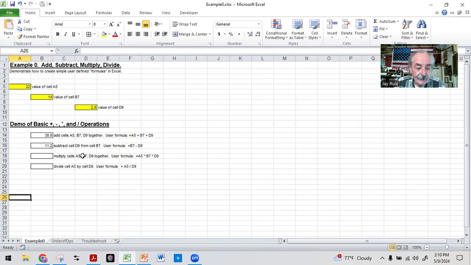Let's multiply A5, B7, and D9 together. All right. Again, I think you're already getting the drill here. To create my formula, I click on the cell I'm interested in creating the formula in. Okay, I've clicked on B18. Equals. I'm just going to click the first cell, times, star. Next cell, click on it, star, times. And then the last cell, and there's my formula. Oh, you can see, you can check your work up here. Got it? 862.4.